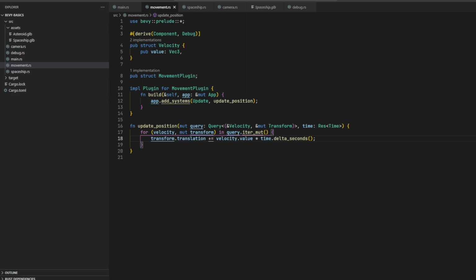We can simply add the velocity, which we've also defined as a vec3, to that translation. Bevy's built-in vec types have a lot of nice functions like dot product, cross products, etc. This is another reason to use vectors instead of defining a custom component with X, Y, and Z fields.